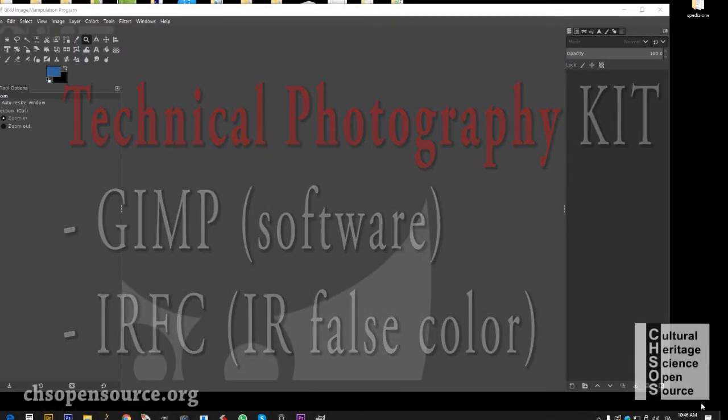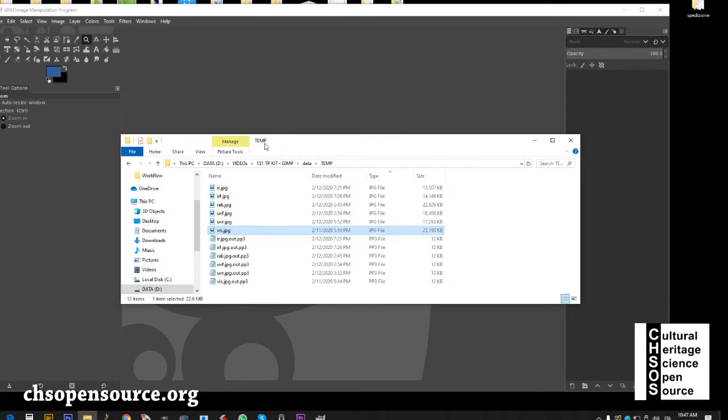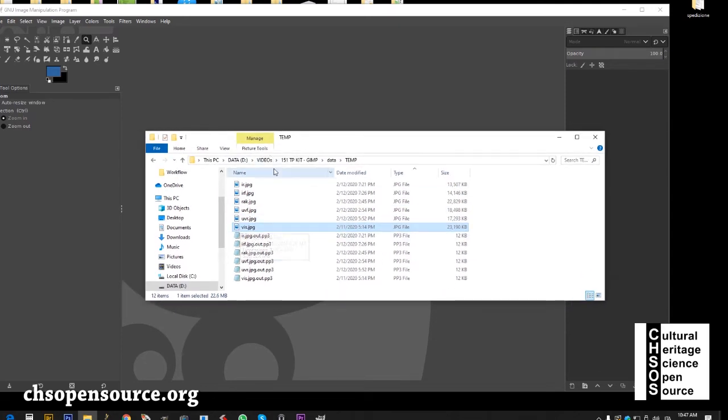This module presents GIMP. GIMP is like the free alternative to Photoshop. We use this software to further edit our JPEG images that we created in the temporary folder, temp over here, and in order to create the technical photography documentation file. Basically here in temp on the desktop, on this path, we have all these images.